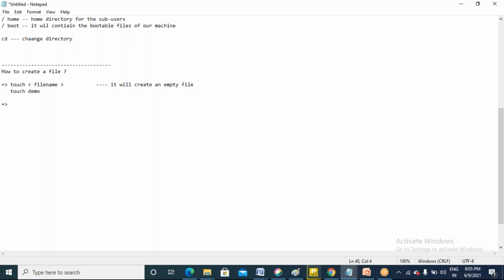Okay, the second one is nothing but cat space file name, then Control plus D. If you type like this, it will create a file and ask you to enter some data. Okay, so it will be like this.